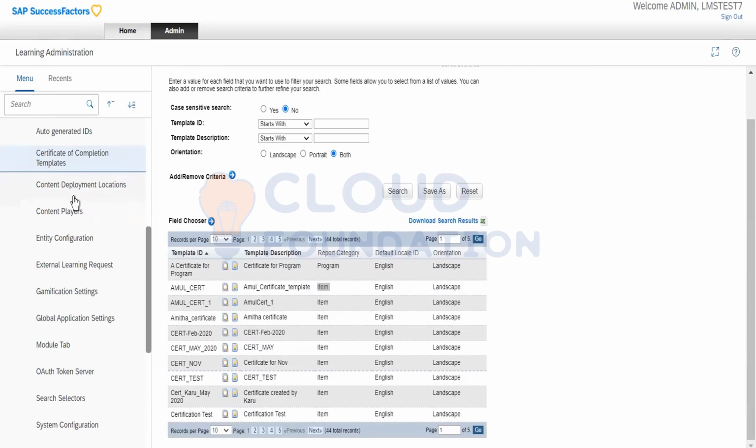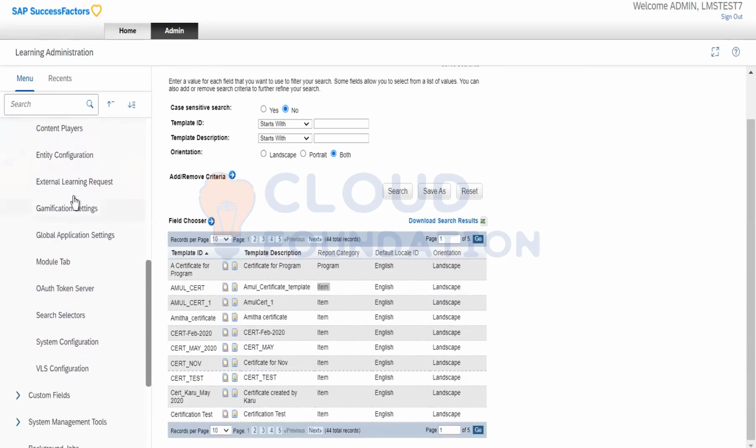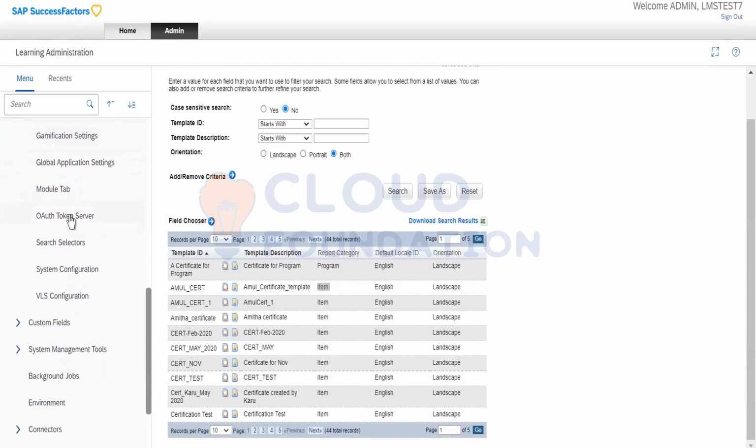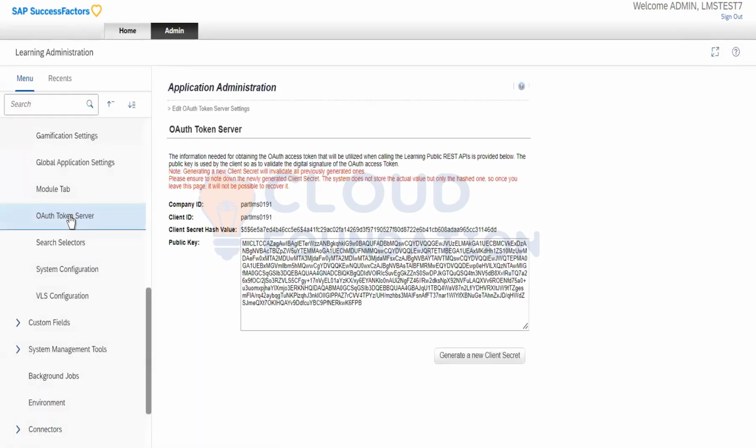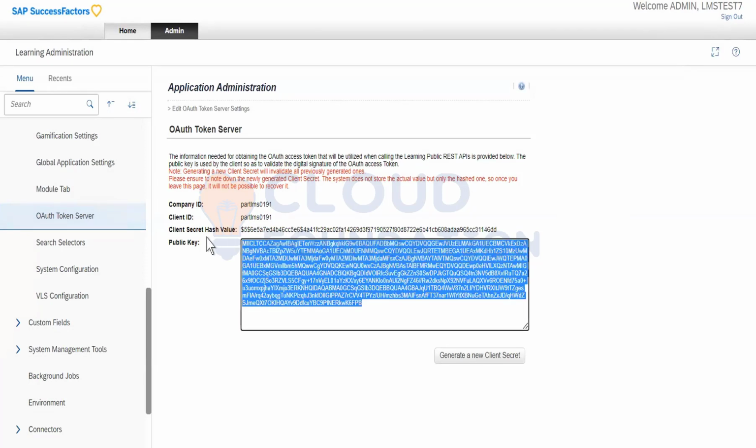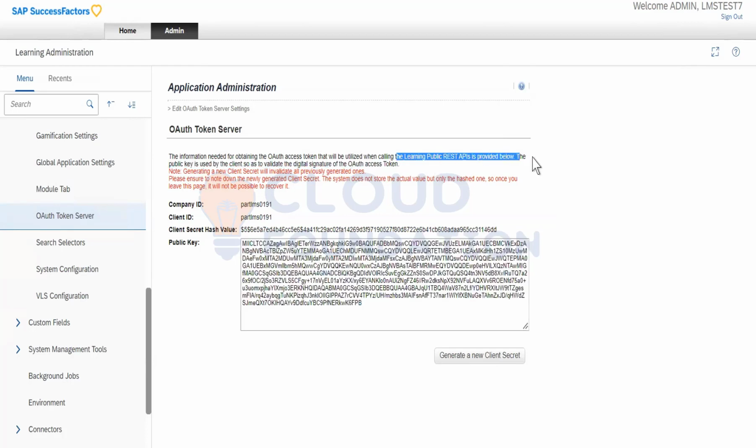The moment you click here, this is not much of use. Gamification we're not going to use. This is very important: the OAuth token server, when you integrate your system with SuccessFactors Employee Central. This link is very important. This is information needed for obtaining the OAuth access, which will be used when calling the Learning Public REST API.